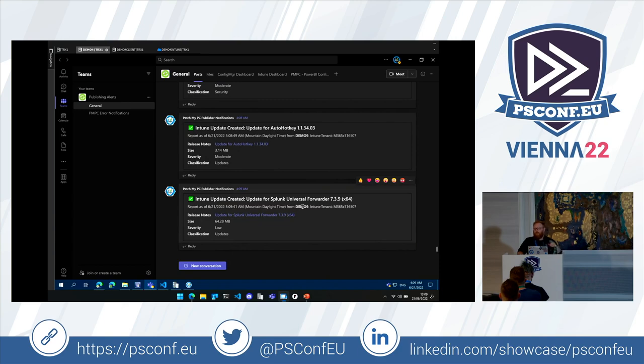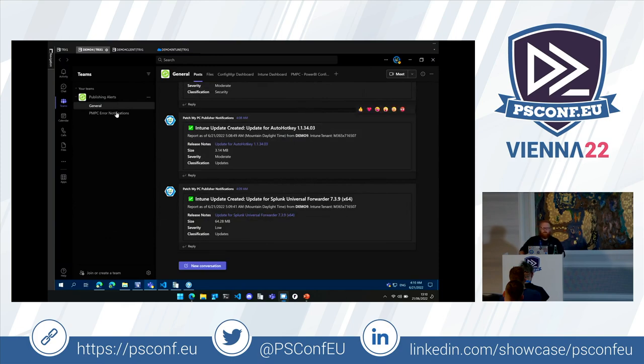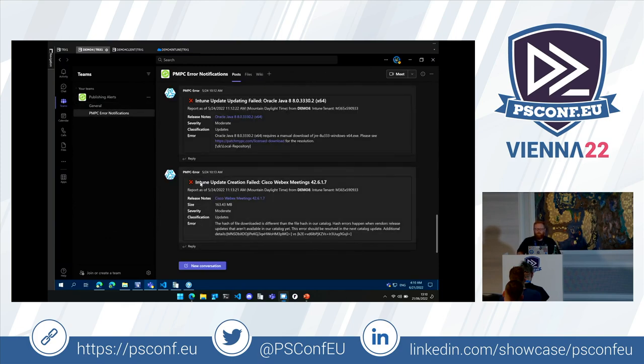And we should see here, this is the demo lab that's running out at the booth just now, so it's publishing things right this second. So we see these in Teams in real time. We'll also send out error messages as well. So we've got an error message here, let's see. So similar format, Intune update created failed for Cisco WebEx. We link out the same information, the release notes, the size, the classification. We also link out the error message as well.